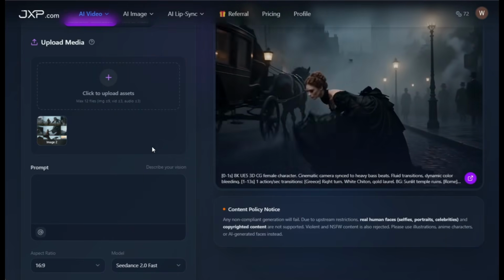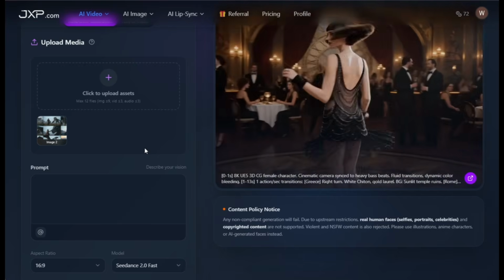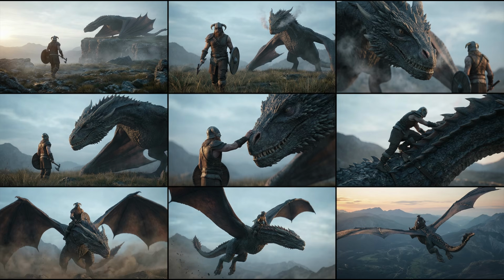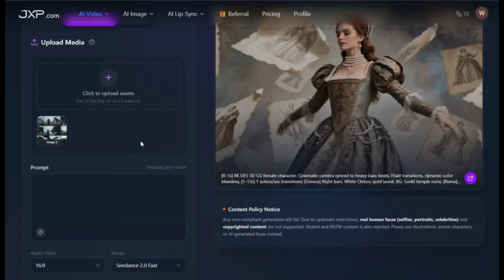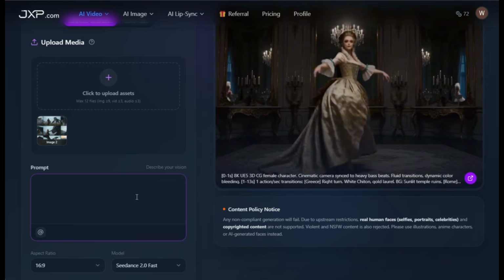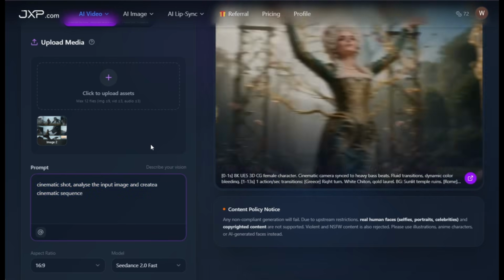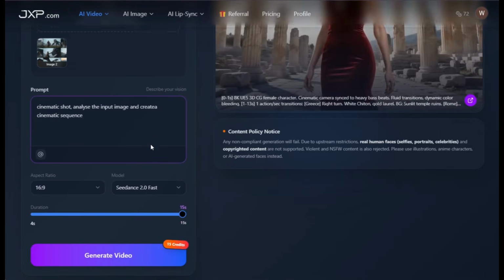Let's try one more, but this time I'm not going to upload a normal image. Instead, I'll upload a grid image like this. As you can see, this is a 3x3 grid, which contains 9 images in a sequence. Now let's see what happens. Next, I'll paste this prompt where I'm simply asking it to follow the shot sequence based on the grid image, and then I'll hit generate. And here is the output.